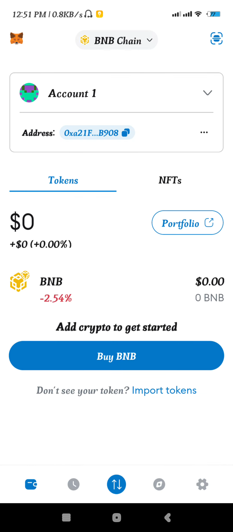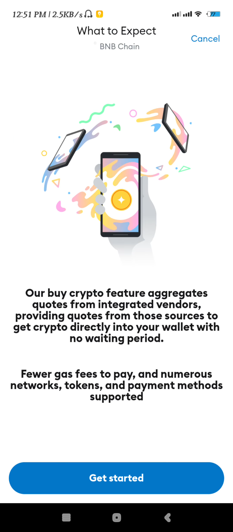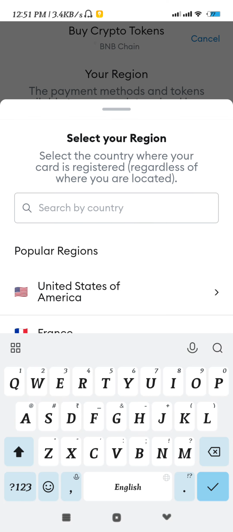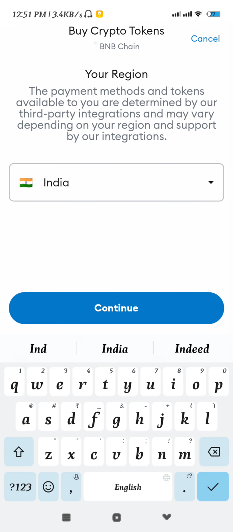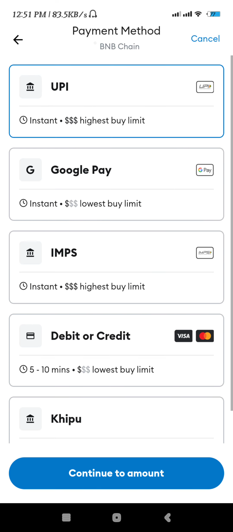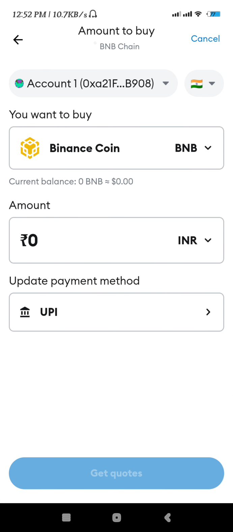Now once this step is done, in order to buy BNB, you can directly tap on buy BNB and then you just have to select your region. After selecting it, it will show you the option of buying your BNB, but before that you need to first select the payment method. So whichever payment method you prefer, you just have to simply select that.